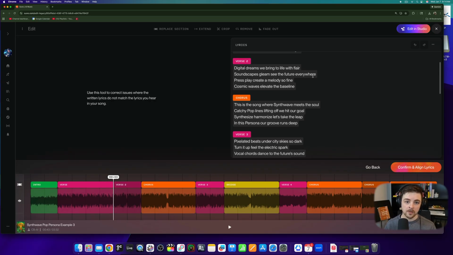So for example, if I click on verse 2, you will see the words highlight in pink as the music goes along. So I'll show you.